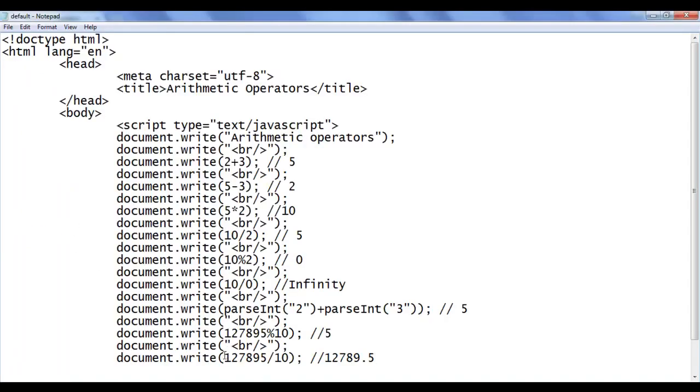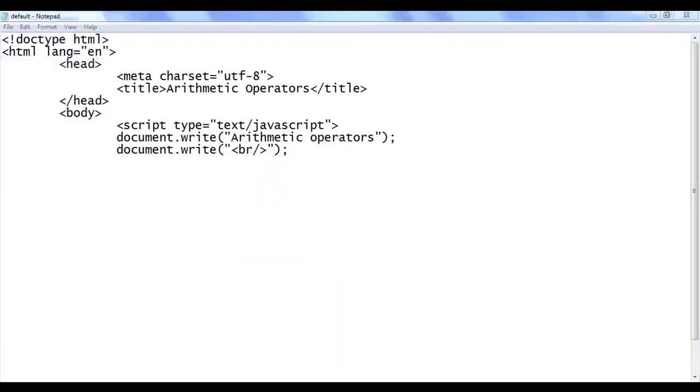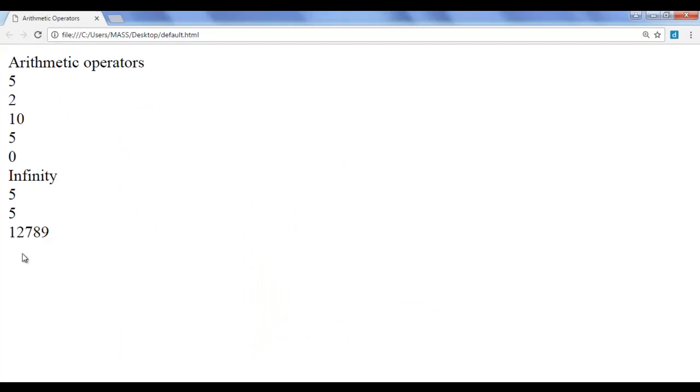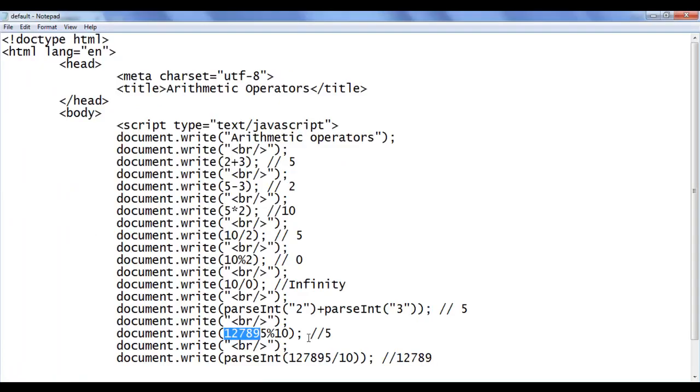So all I need is to put it in parse int. When I say parse int, what happens here? We get the result 12789, that is, except the last digit we are getting the other digits. File, save, go to browser and refresh. You can see I'm getting 12789 and here I'm getting 5. Hope you guys have understood how the division operator and the mod operator are useful while developing applications.